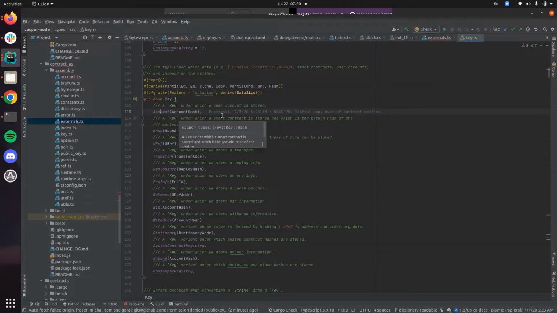The way the Casper blockchain works is there's a shared database, right? It's like this huge database, which is essentially what we call global state. Any data that you write as part of executing your smart contracts, and this could be things like NFTs or something like that, must be stored underneath some key. So all accounts are stored underneath the account key. There's another one for hash, which could be a smart contract, and a URef, which I'll get to later.